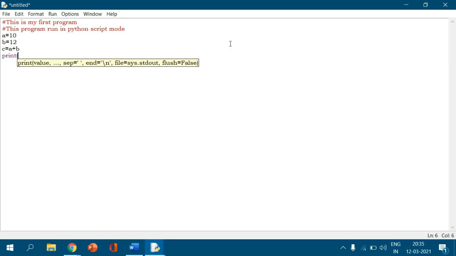Print, sum of two numbers, right? Comma c. So the Python editor or Python script mode also provides some code hinting, that means some clues on how we are going to write the instruction.